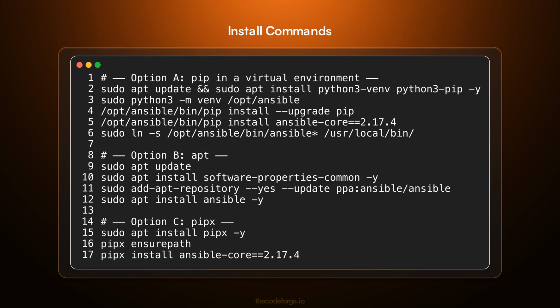After installation, configure ansible.cfg with host_key_checking = false, pipelining = true, and forks = 25 for better performance. Then create a test inventory and run ansible all -m ping to verify.